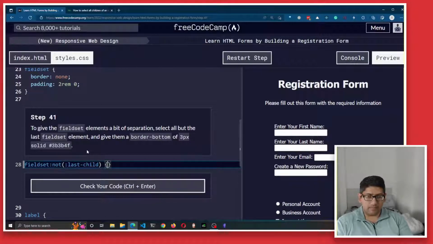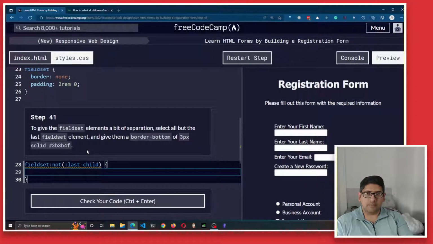So let's say if you have five fieldsets but they say except last two. Instead of last child, you can use last two child or some equivalent property; there will be something like that, last n children or something. Border bottom 3 pixels solid, in the same here.